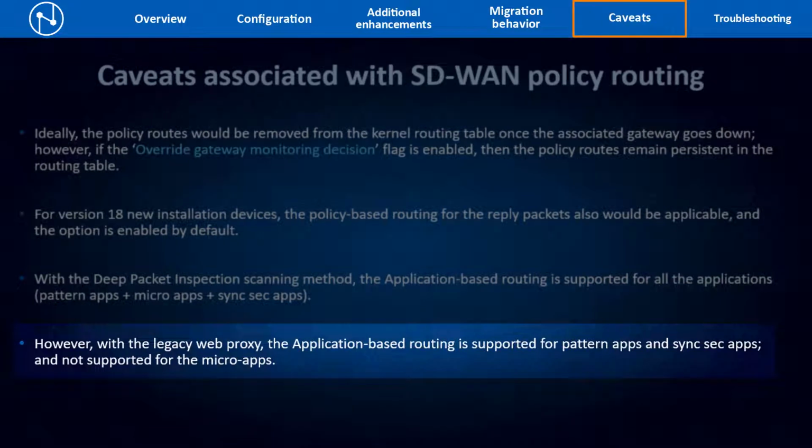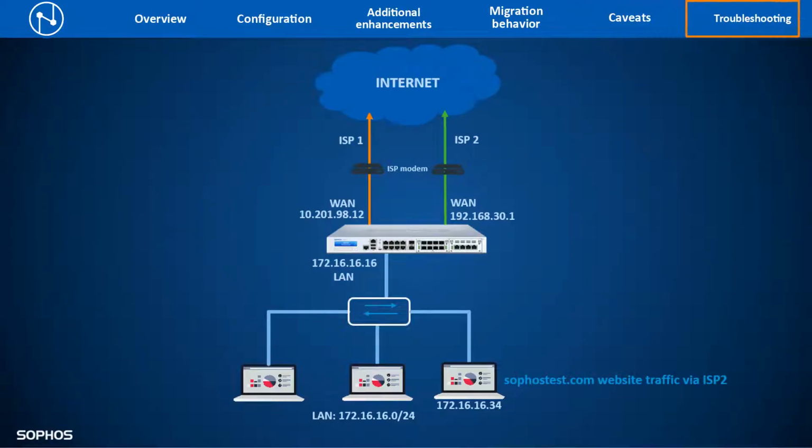However, with the Legacy Web Proxy, the application-based routing is supported for pattern apps and SyncSec apps, and not supported for the micro apps. Finally, let us see some of the troubleshooting steps related to SD-WAN policy routing.